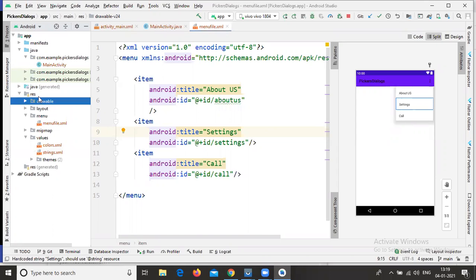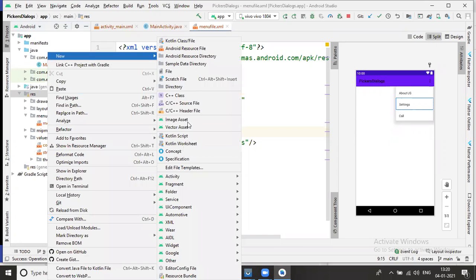Now right click on the res folder, then New. Here two options are available: image asset and vector asset. Both options are for getting images, but there is a difference. Image asset means we can create only an image, in image format. But if you select vector asset, it will create the image in XML format.